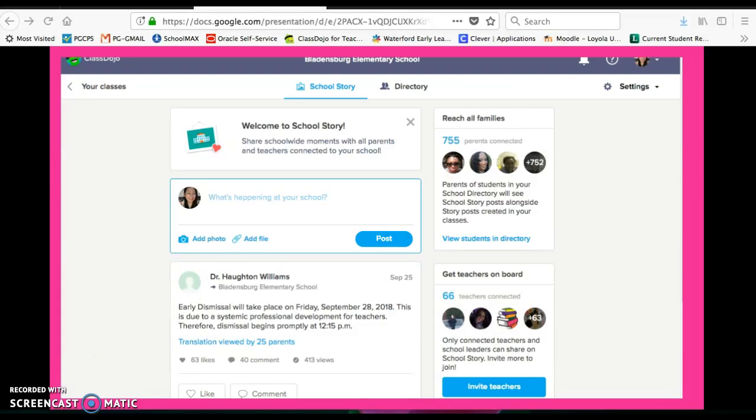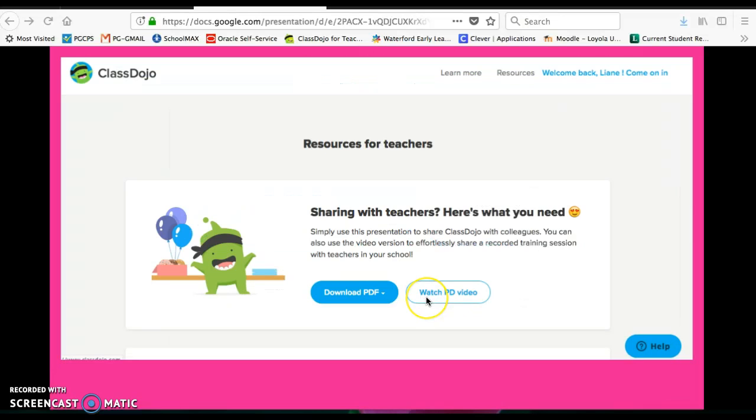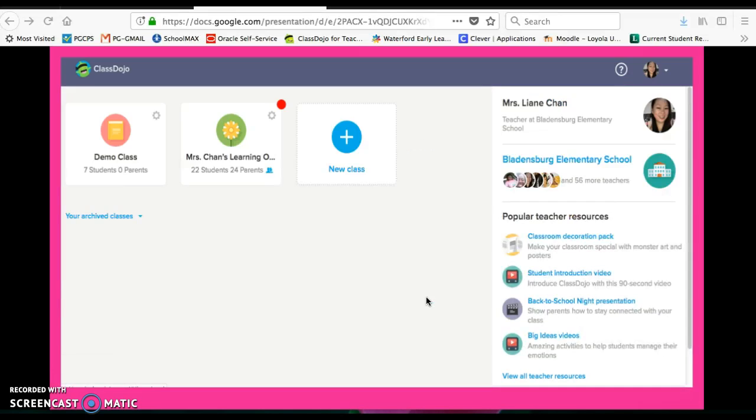On the first page, you see that our school is now a Classdojo school. Bladensburg Elementary School now has a Classdojo page, and many of our teachers have a Classdojo. As you can see, 66 of our teachers are signed on. Resources for teachers: I will show you some resources that teachers can use after we take a little tutorial of my own Classdojo. And after the tutorial, you will see useful tools.